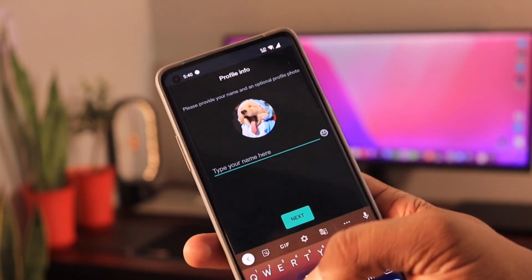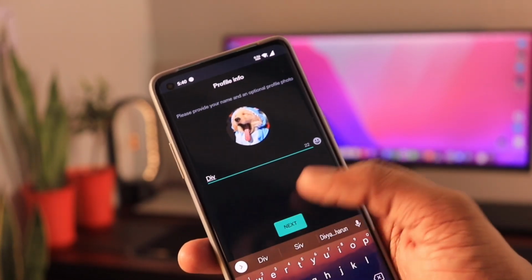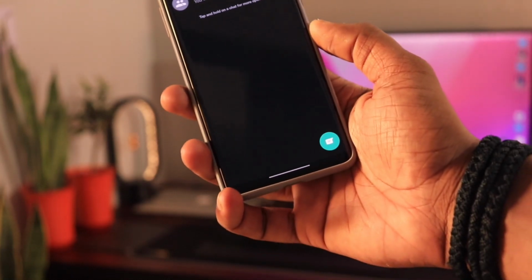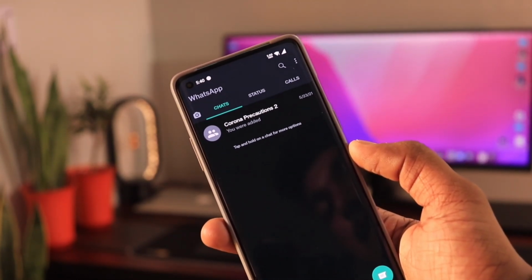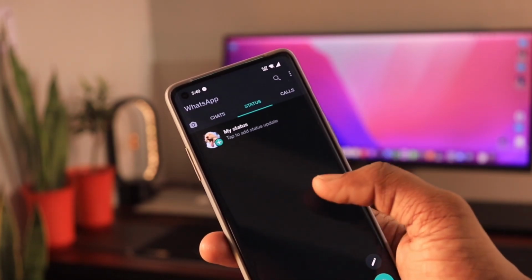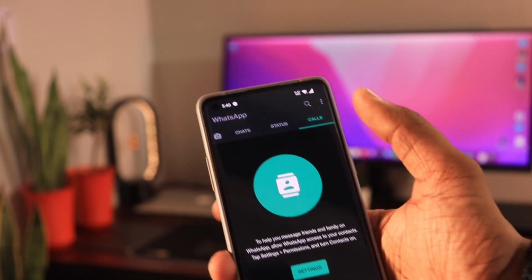So this is how you can simply reset your WhatsApp two-step verification PIN even if you have lost access to that email address entered. The only thing is that you will have to wait for 7 days, and only then will you be able to access your WhatsApp account, and this is an important security feature, I feel.